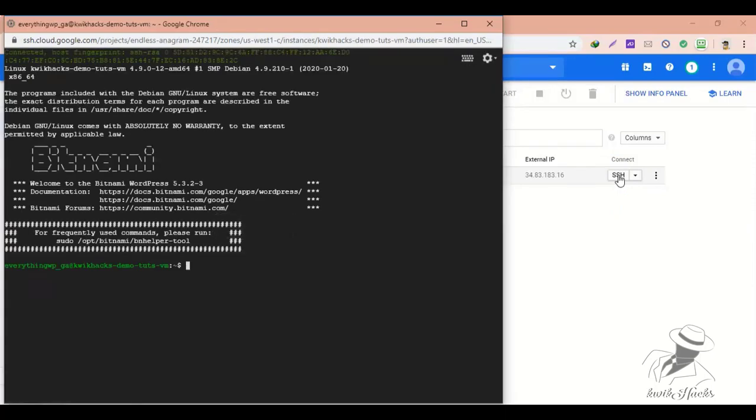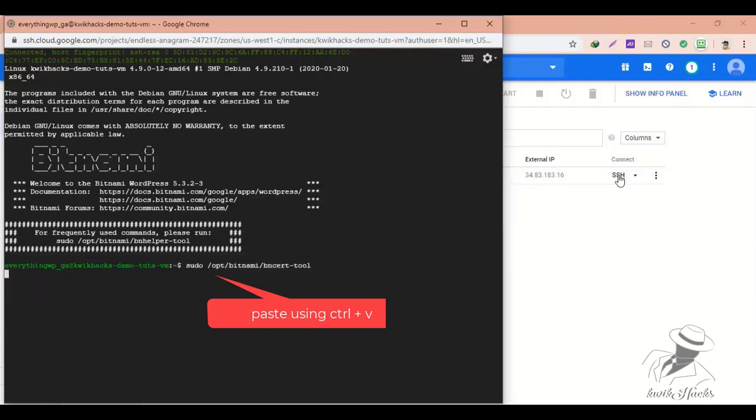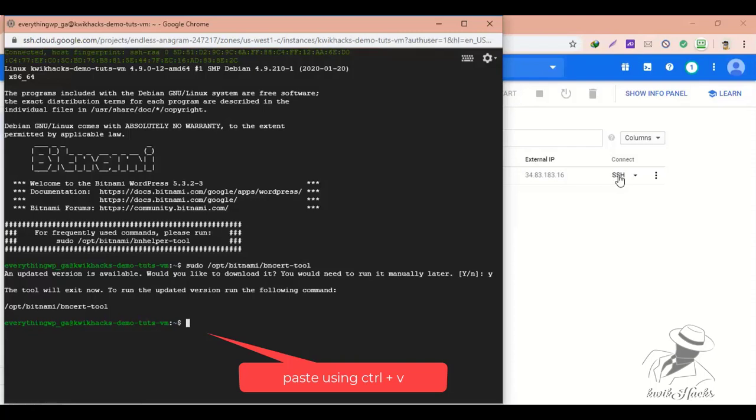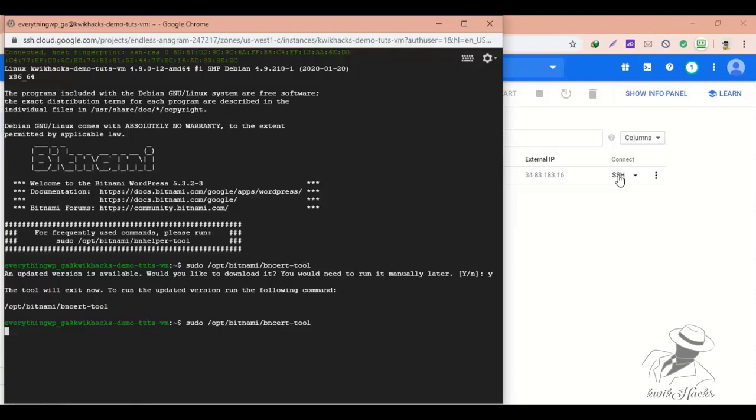Copy the command line from step 4 below, and then paste it into your SSH terminal to launch the Bitnami HTTPS configuration tool. When prompted with an update request, respond with Y for yes and then hit the Enter key to continue. This time, copy the command line from step 5 instead, and then paste it into your SSH terminal to launch the Bitnami HTTPS configuration tool.